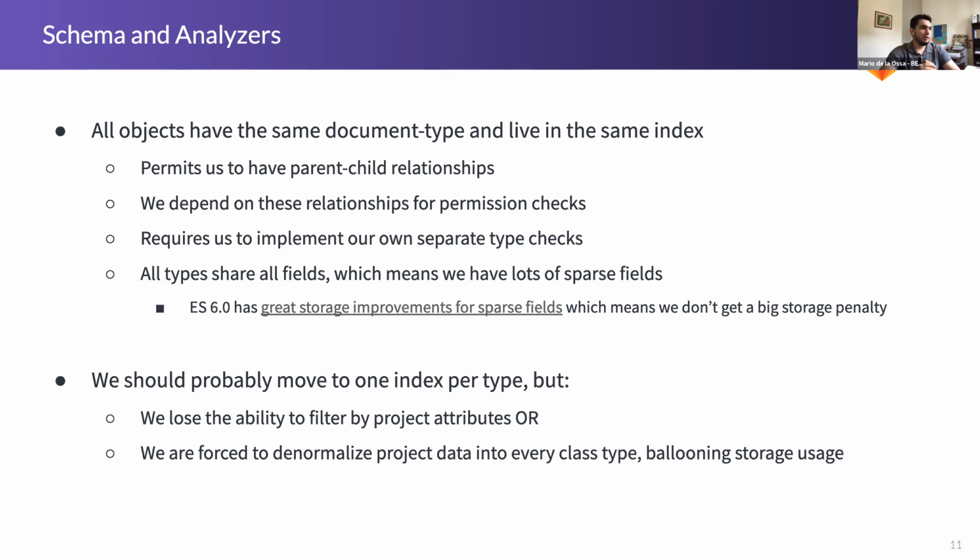Now, that does mean that all of our types share all the fields. So we have a lot of sparse fields, which means we could have a lot of wasted storage. But thankfully, since Elasticsearch 6.0, there has been great storage improvements for sparse fields. So we do not get a big storage penalty. It's actually negligible.